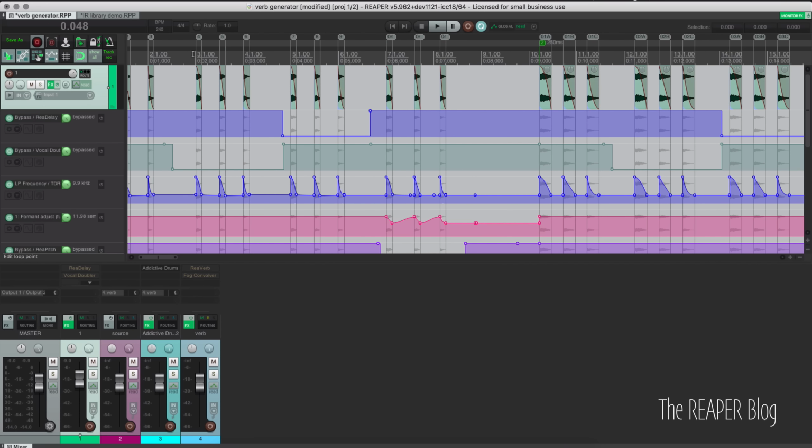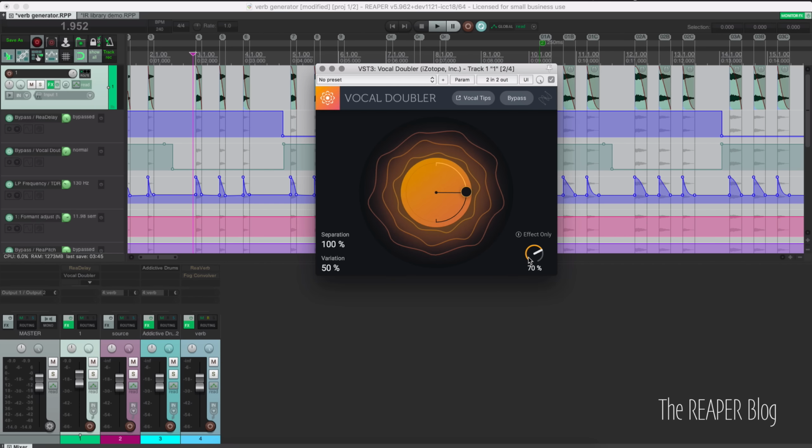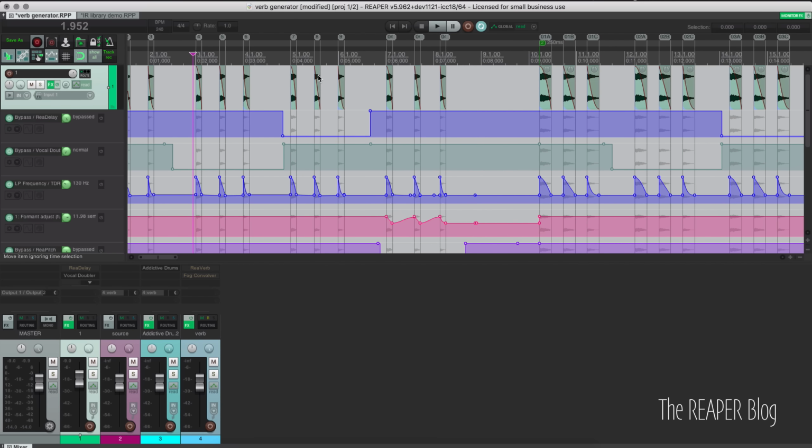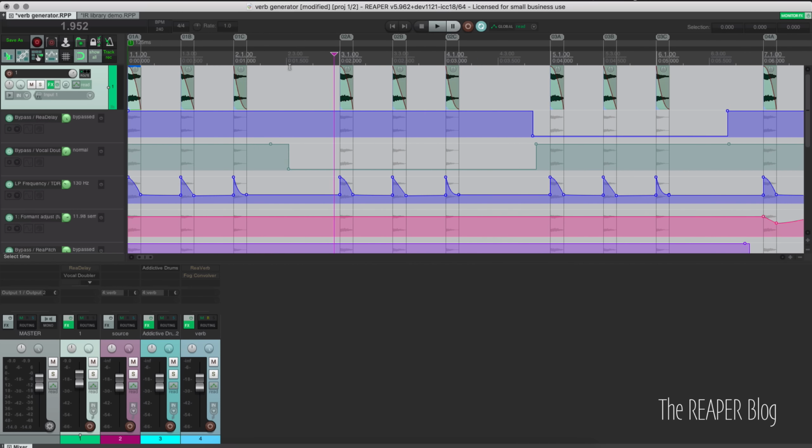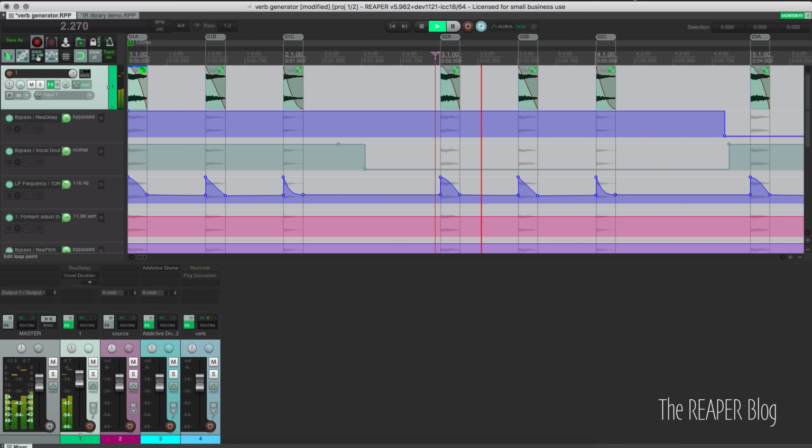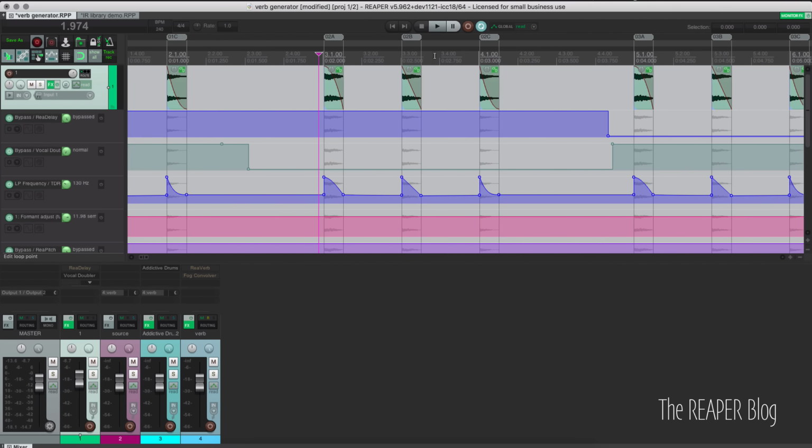The next batch of samples uses Isotope's vocal doubler, just to add some separation, make this wider. So these sound like this. So just a little bit wider.